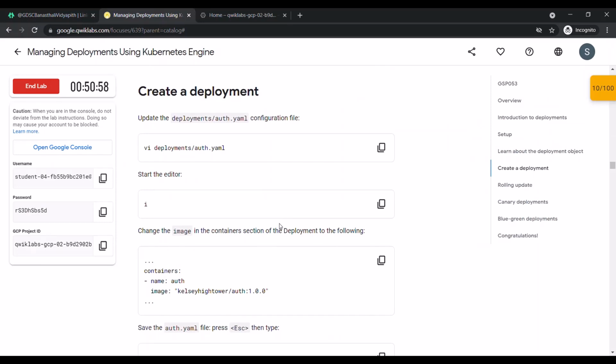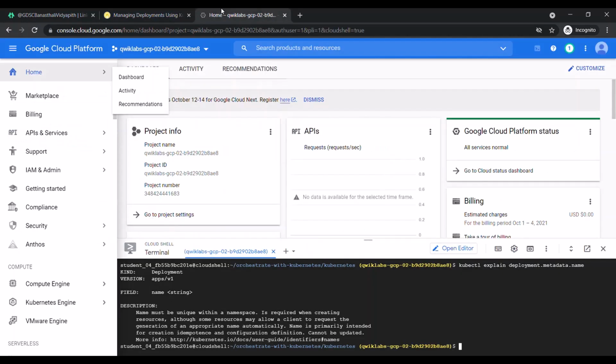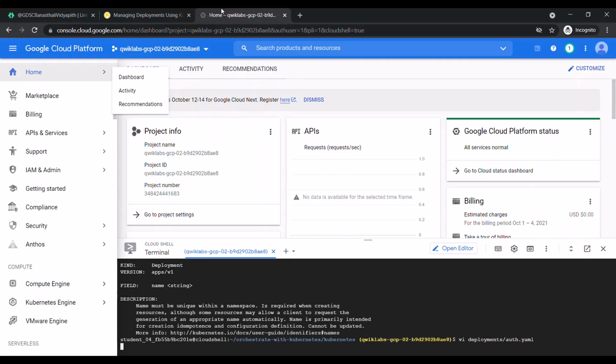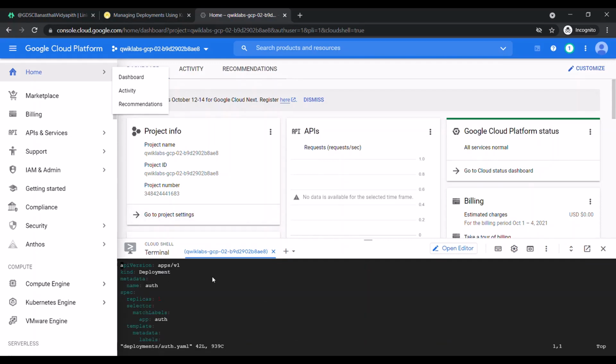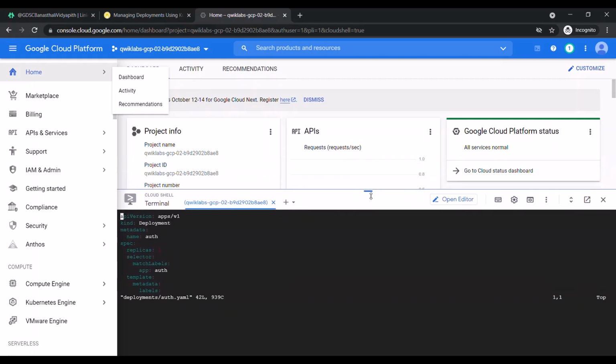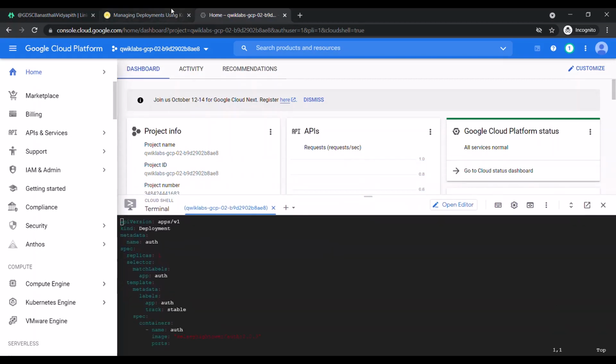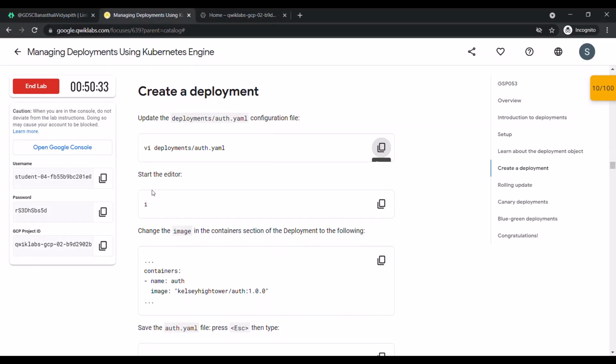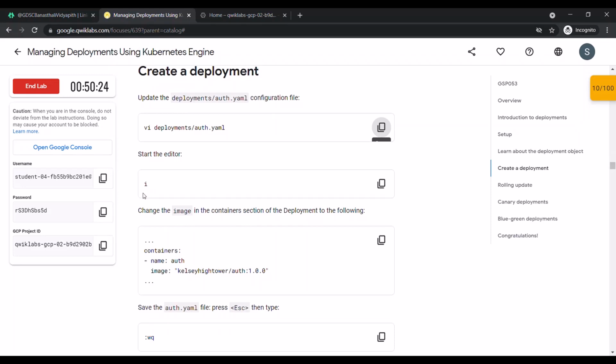So now we are going to update the deployments/auth.yaml file. We'll come back to the shell and paste this command. Now, to start the editor, you can always expand it if you need. Now, what we need to do is start the editor by pressing I. Most of the students are missing this command and hence they are not able to edit in the Cloud Shell. So you need to use I to edit your shell.